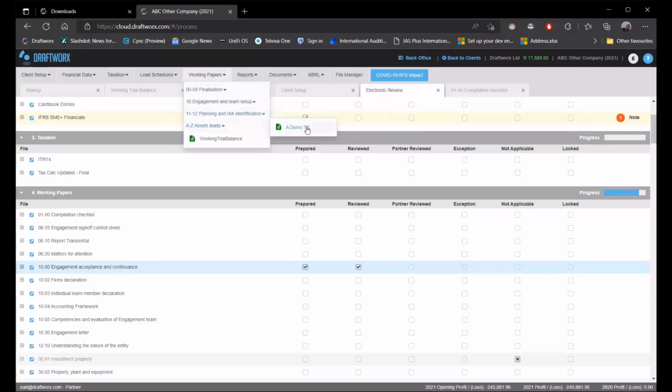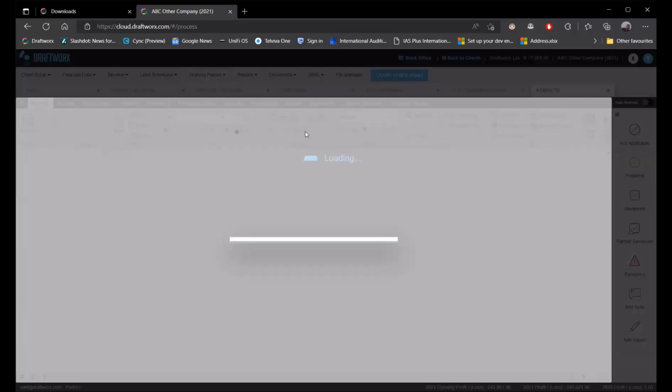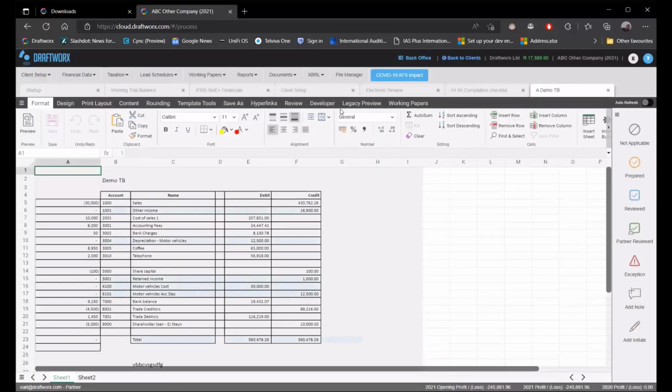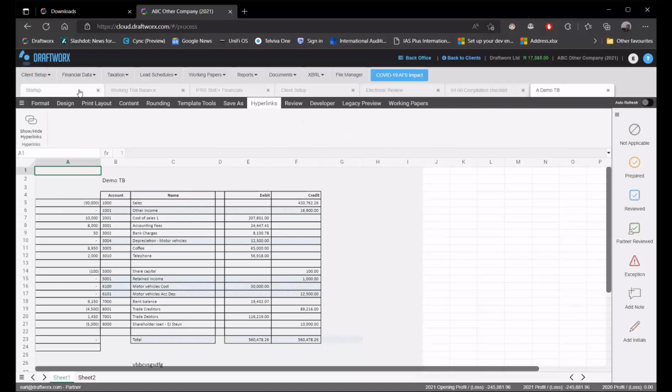Where did I pop it to? There we go, a demo TB. And just rename it to use the indexing. But it's as easy as that. And then when this is open, we of course get all the cool things that we can do, hyperlinks, et cetera, et cetera. It's straightforward and simple. Love that little file manager. Use it. It's great. Okay.